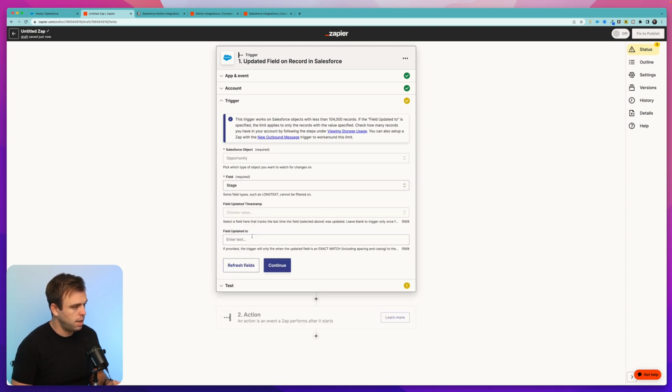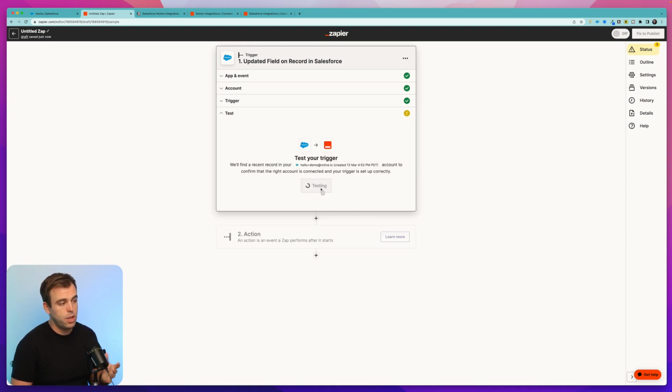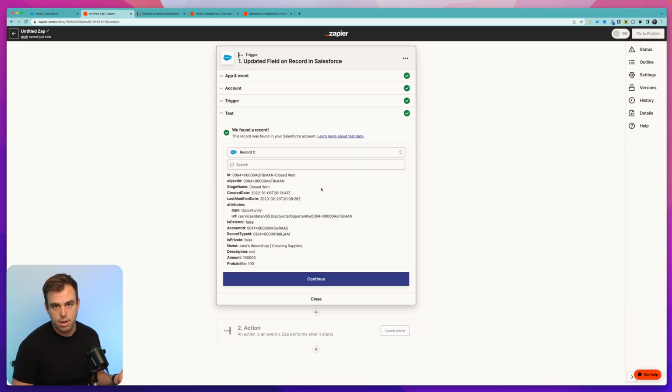In this case, we want stage, and we want stage to equal closed won. If you're not sure about the text value of that particular stage, go ahead and double check in Salesforce to make sure that you spell it exactly right here. Then click continue. Then you can click test trigger to see if it finds an opportunity that met that criteria.